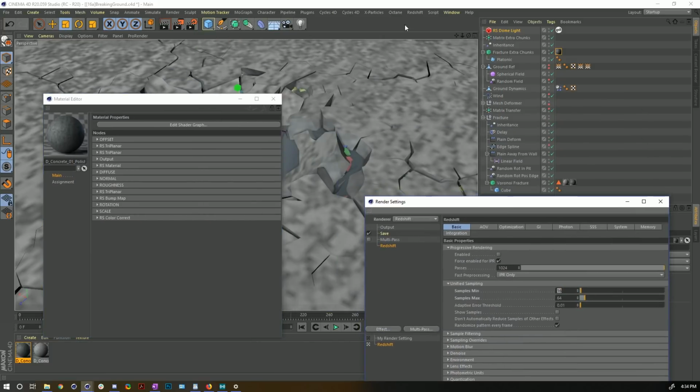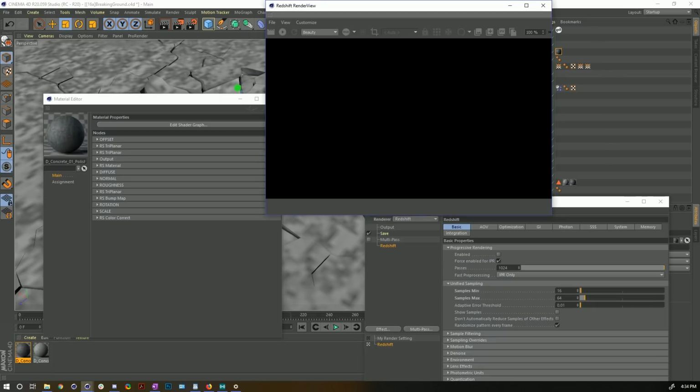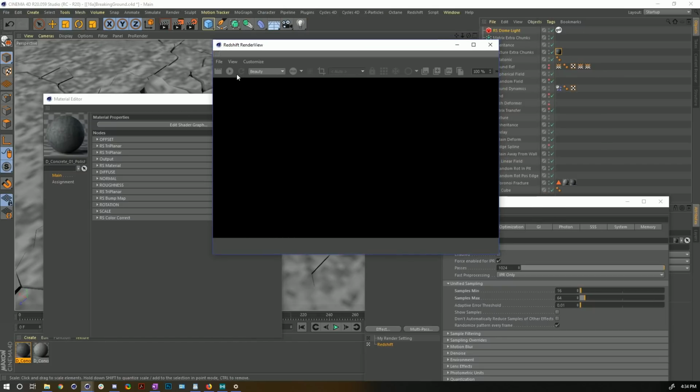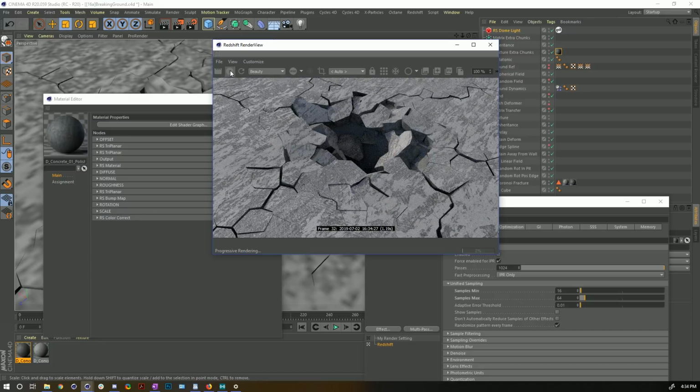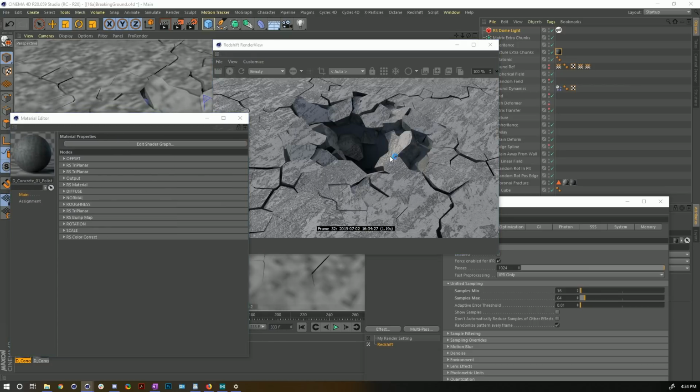Let's go ahead and pop open our Redshift render view and just hit play, and let's see if it's giving us anything reasonable. Let's see how that looks. Oh, okay, not bad. I like this super scratchy concrete. That's neat up there. And then I think that our darker material is appearing down there, but I want to make sure. So let's go ahead and make it cartoonishly dark.